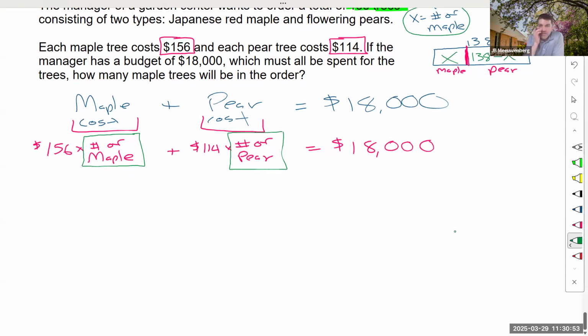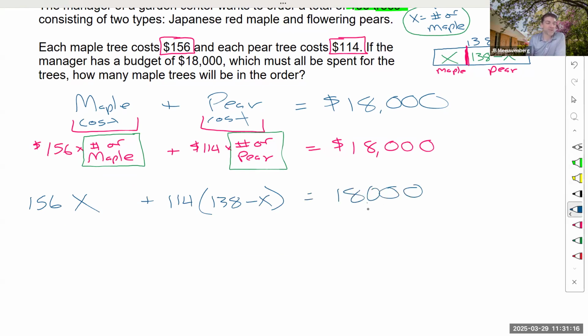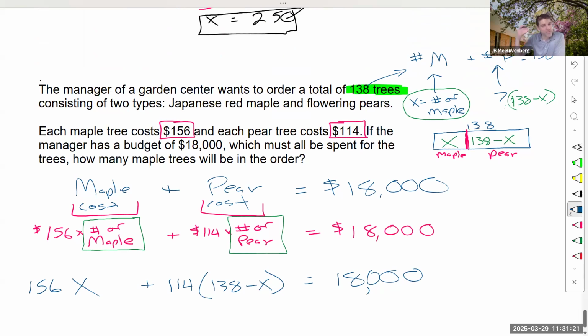I told you that was a little bit challenging, but this is what our new equation will look like. 156 times X, because X is the number of maple trees, plus 114 times 138 minus X. That's the number of pear trees. That is equal to $18,000. Again, pause and stare at this. Go back and rewatch some of this and maybe listen to the explanation again, because I think this is one of the more challenging things that we do in algebra when we're trying to solve problems, building expressions based on certain pieces of information.